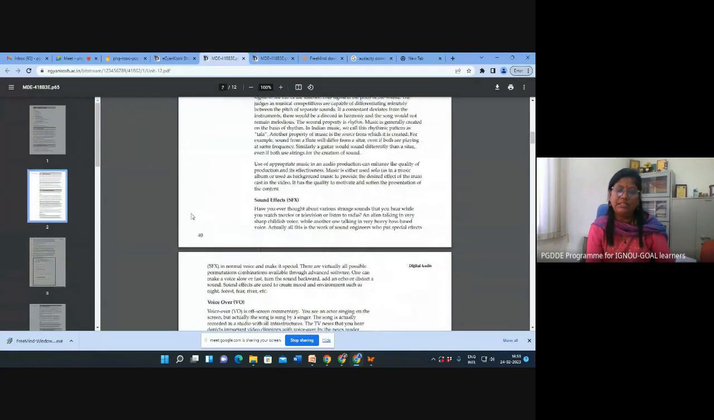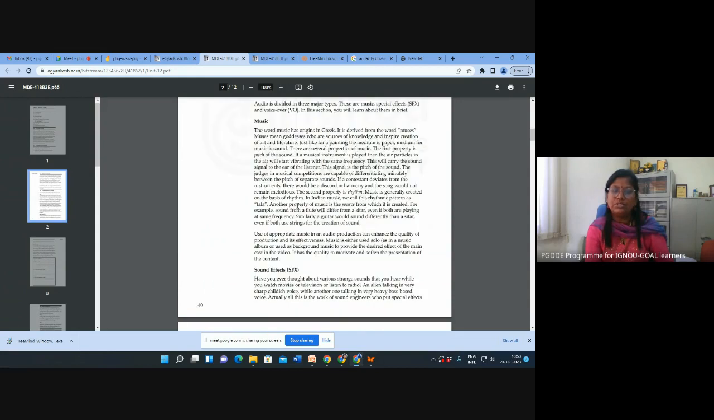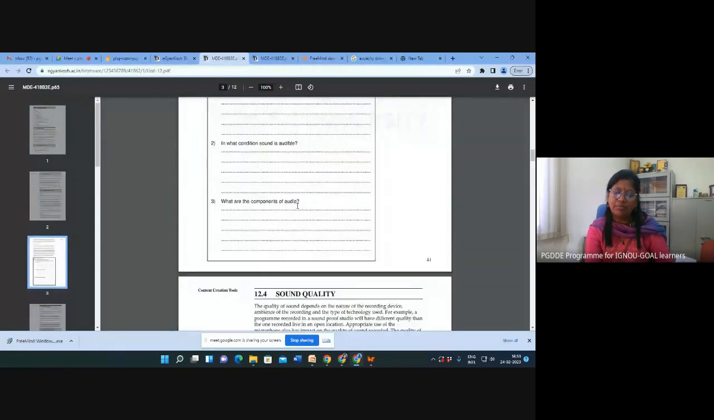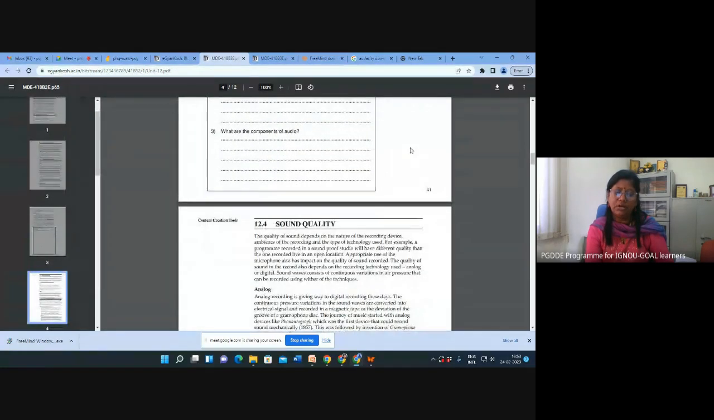And similarly there should be a sound effect. In the starting, maybe we give some sound, and in the end you can finish with some sound. Like that you can mix with various musical instruments and all to make a very rich content of the audio component. So like that you can use it. So these are some of the components of audio.